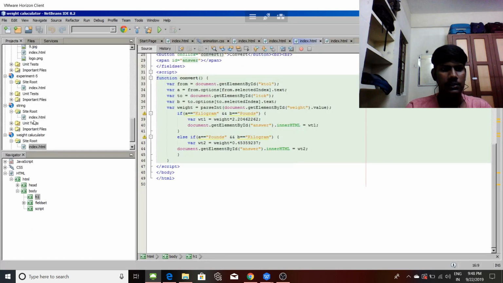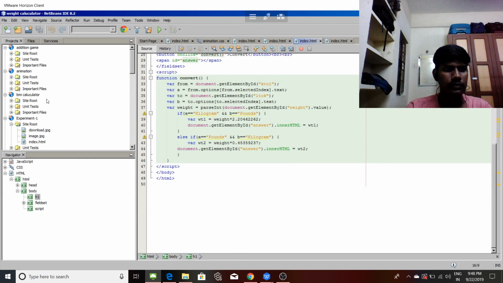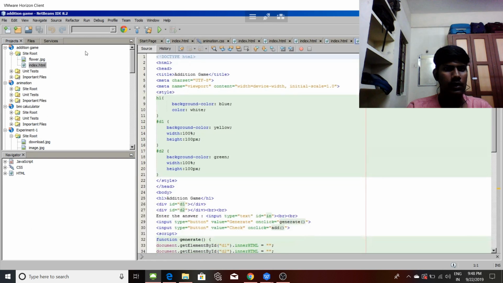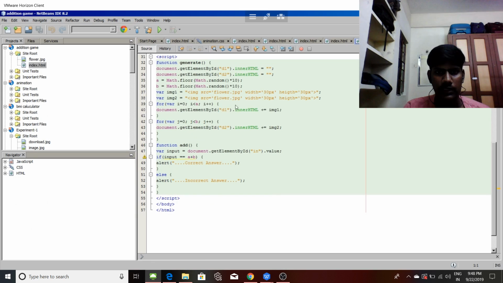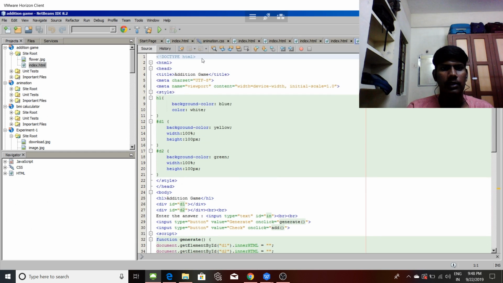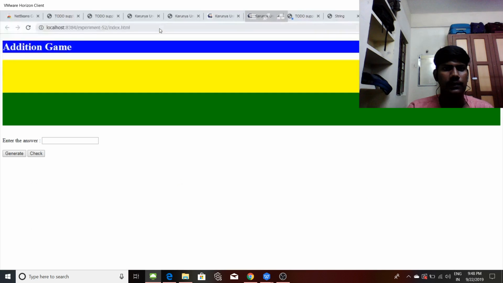And coming to the next program, the addition game. In the addition game, we have to take add, generate and check, and for that we have taken a generate HTML, and we have taken two images. We are using the for loop for i as well as j for the function add, how many to add. If we give the correct answer, it will be displayed in the alert box, or else wrong answer.